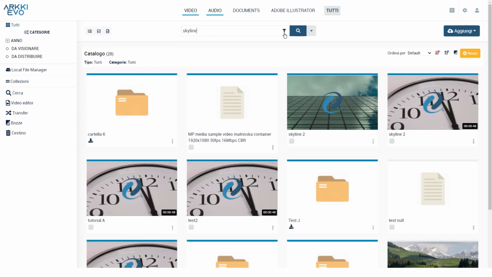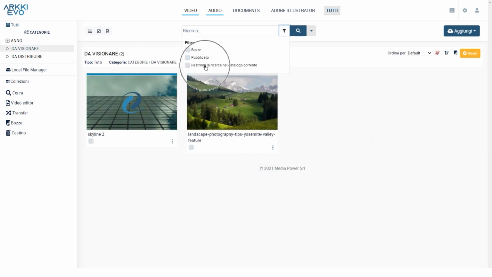Click on the filter icon to choose whether to search only within the drafts, the published assets, or to restrict the search to the current catalog. This last function is useful when you're navigating in a specific category.